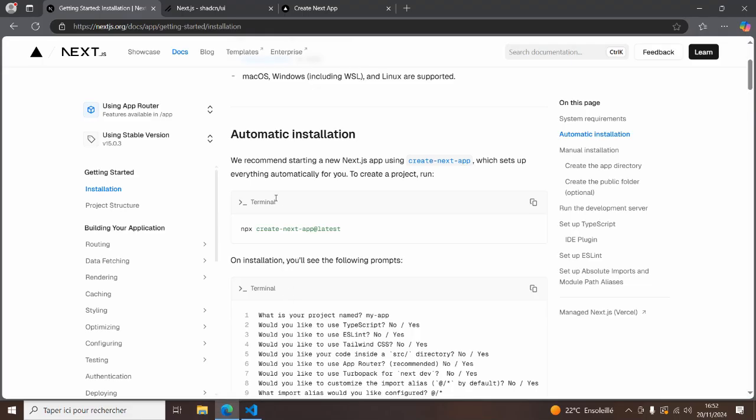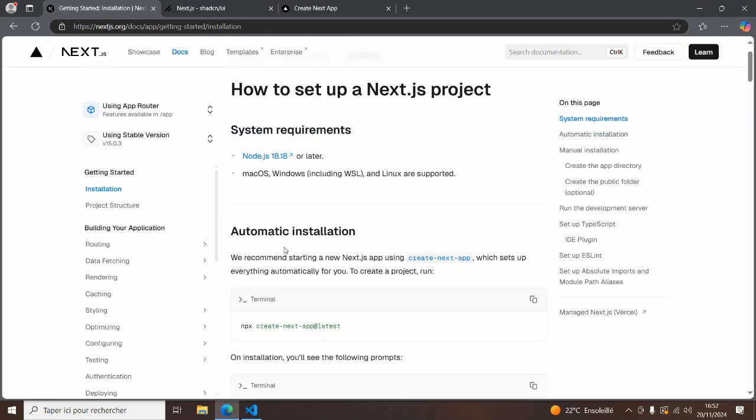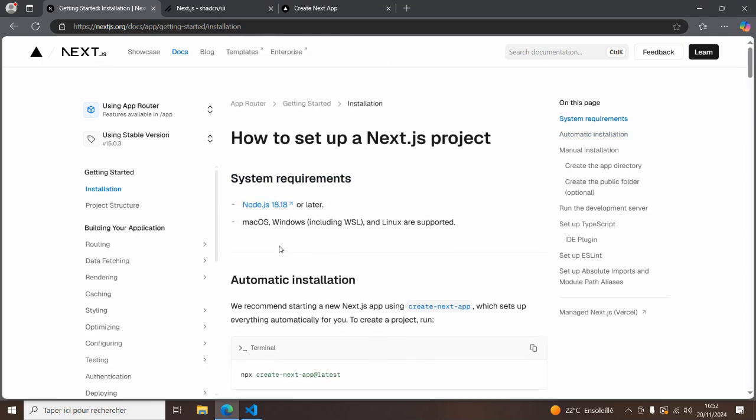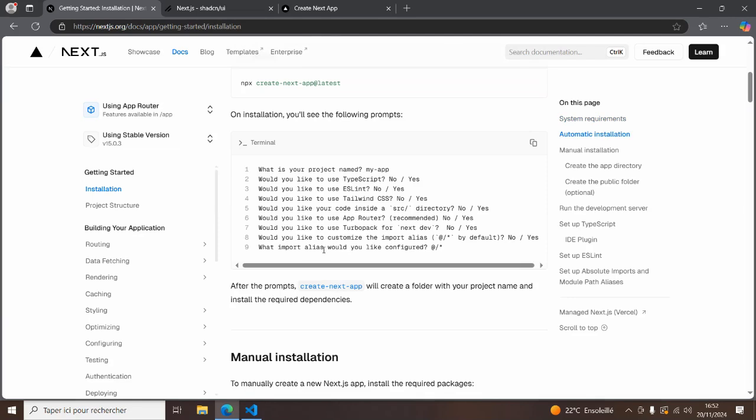The first thing we're gonna do is go to the Next.js website, and also make sure to install Node.js on your system, then copy this and paste it into your terminal. We'll be asked all of these questions. We're gonna choose only the default options, after choosing the name of the project, of course.